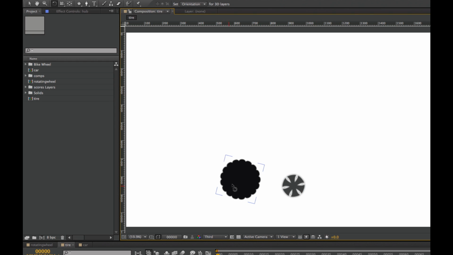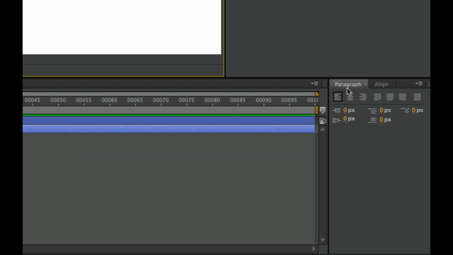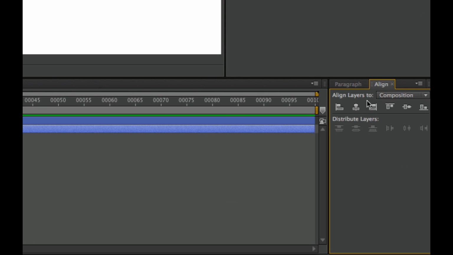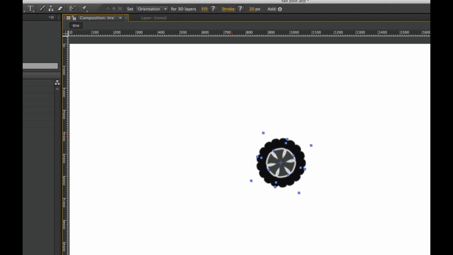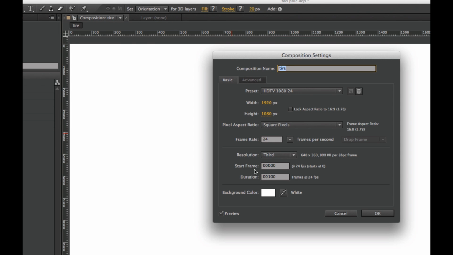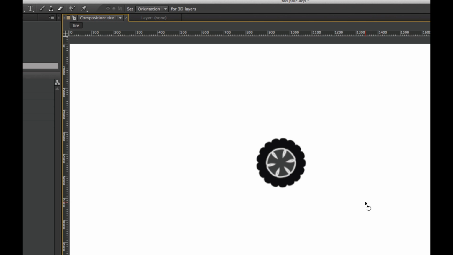I'm going to select this guy and, using my Align panel, align to the composition, centering it vertically and horizontally. There we go. I'm going to do the same thing with the hubcap, centered and centered, and it's put on top. So we have our tire right here in the middle. And the composition, if we go to Composition Settings, is set up at 100 frames. And that's okay. So that's great.